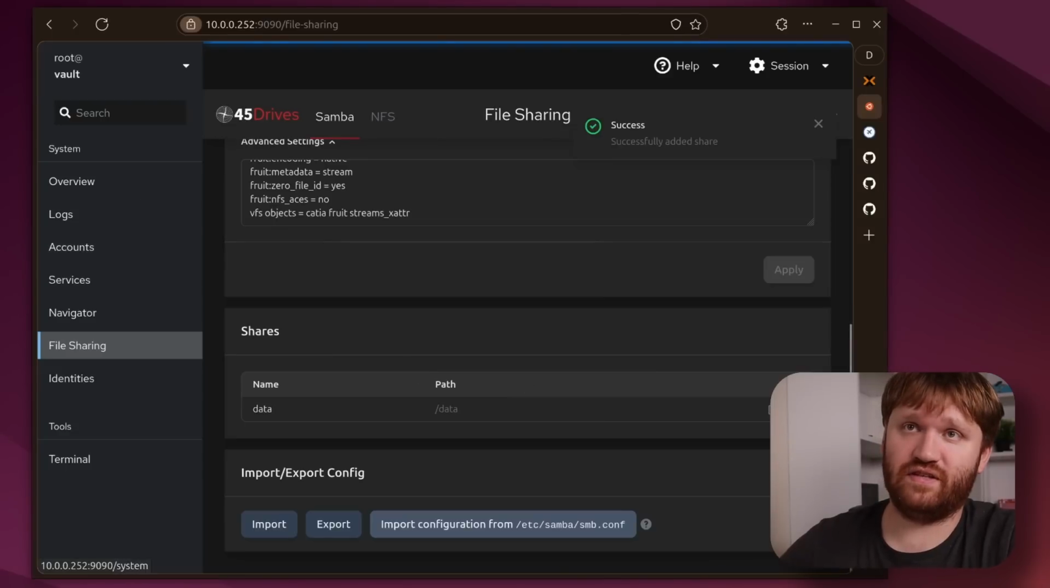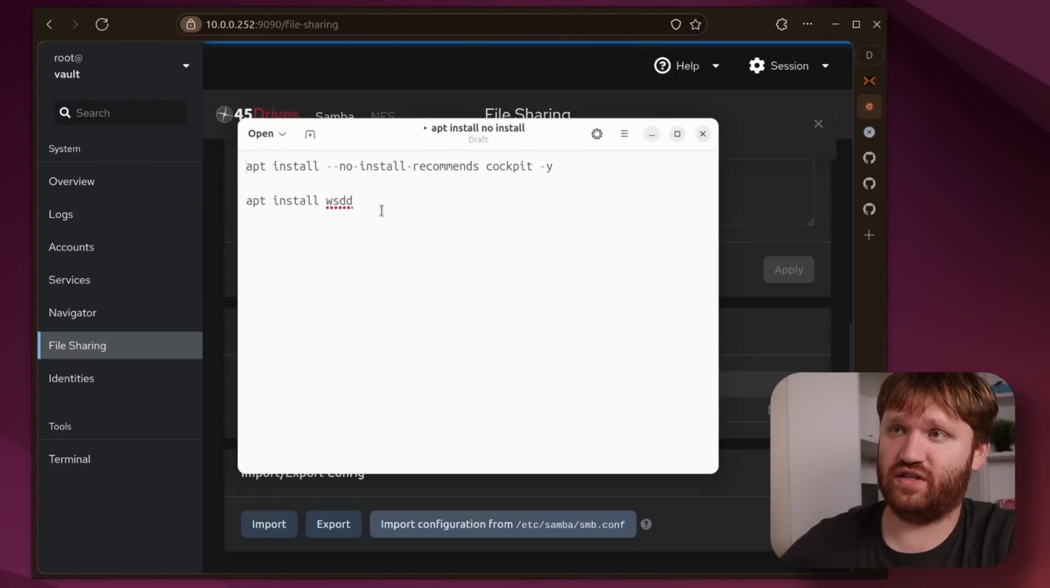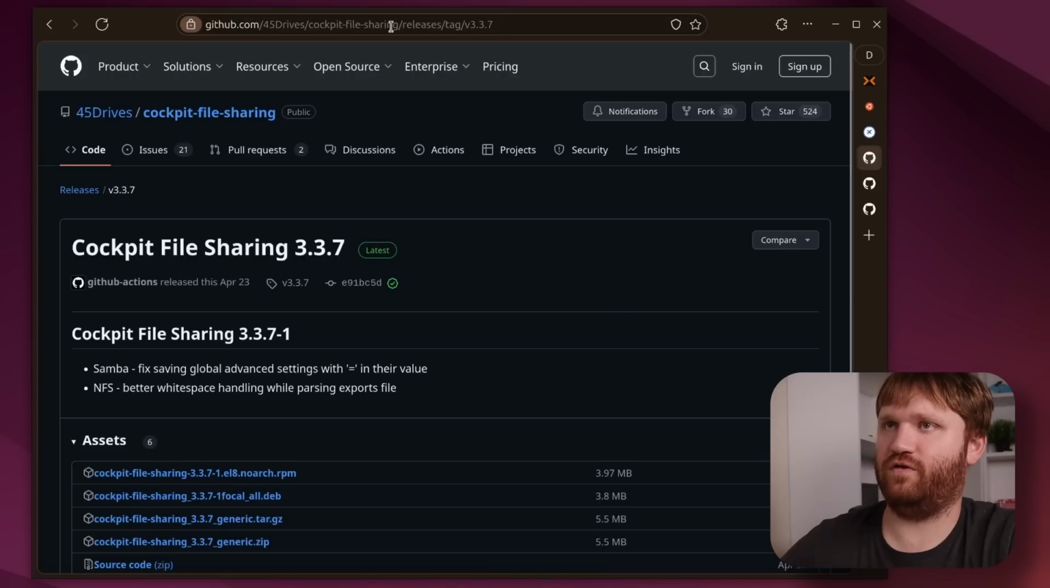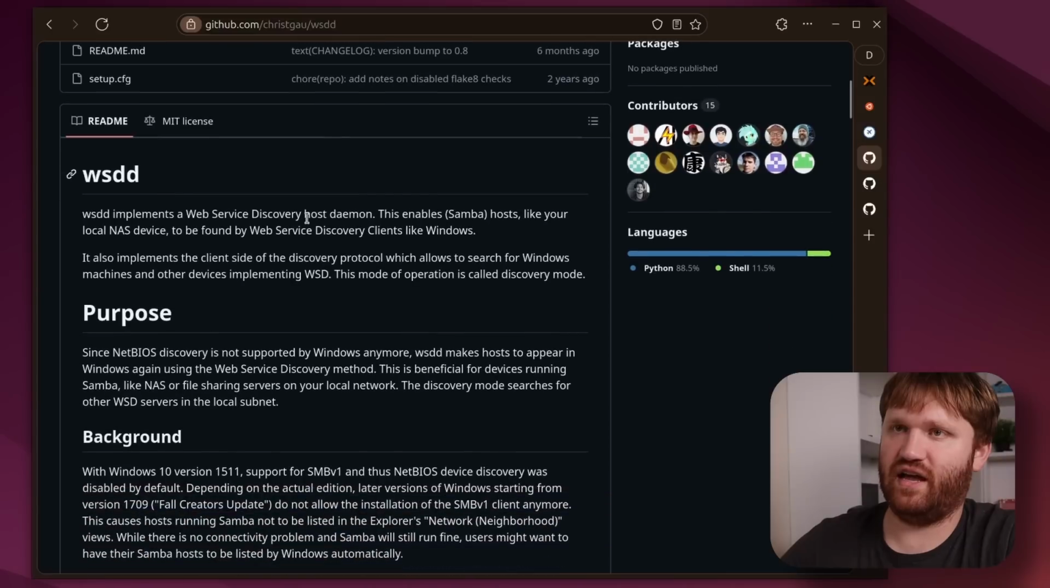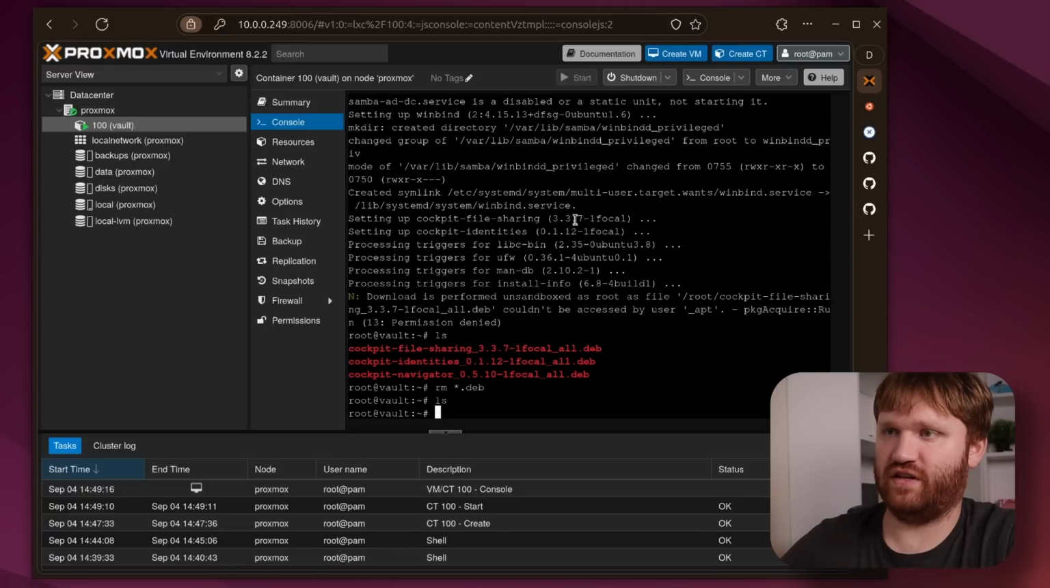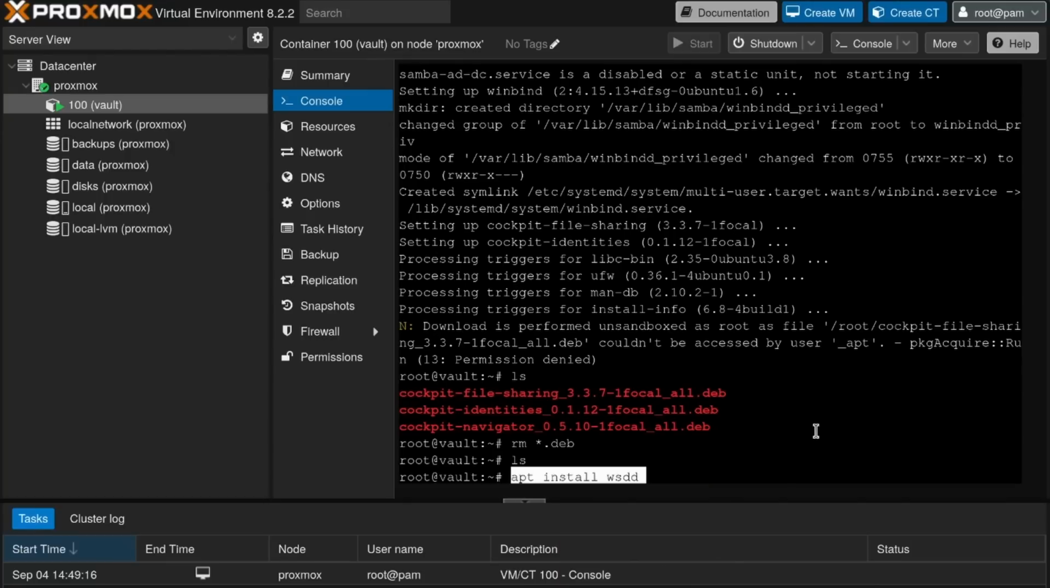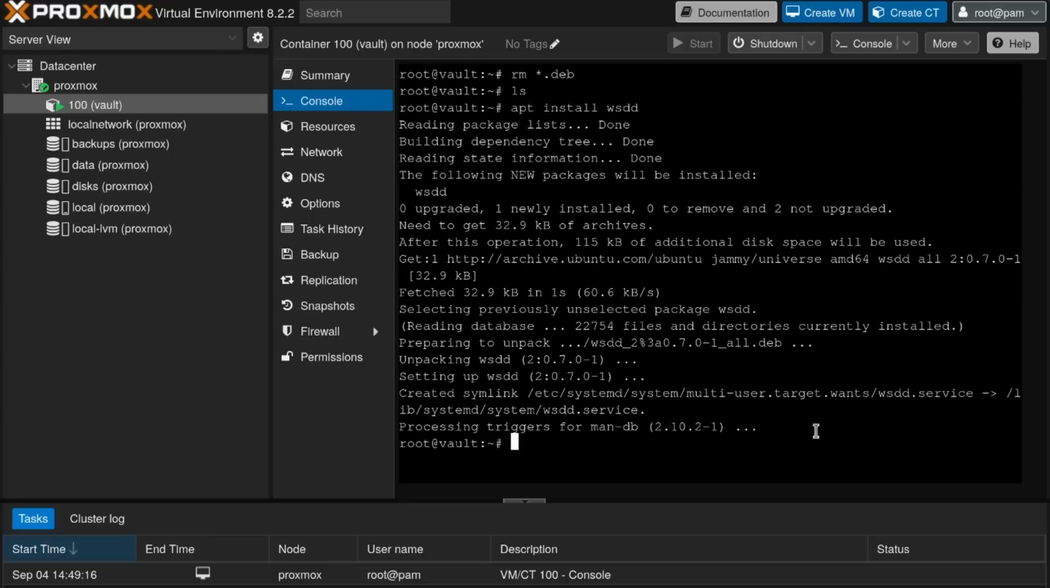Now, something that's important, if you're using Windows machines, this isn't going to be discoverable right away. So we're going to install an additional package called WSDD. If I head over to their GitHub page, here it is. This is a web service discovery host daemon, basically allowing your device to be found by web service discovery clients such as Windows. And to install that, we're just going to head back over to Proxmox, drop this in. So give that a paste, install it, and it's really easy as that.